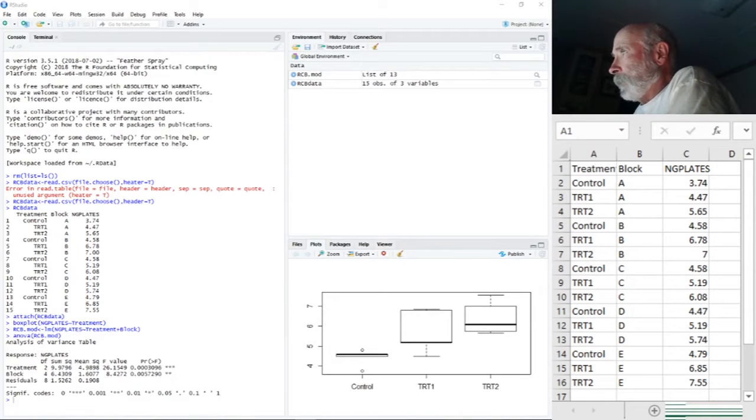Furthermore, these no-growth plates are actually transformed data. I believe it's the natural log of the number of no-growth plates that came out of this incubator. Notice when you look at this data, and these are on the web page as a CSV file, notice that block is not a numeric variable, it's a categorical variable.